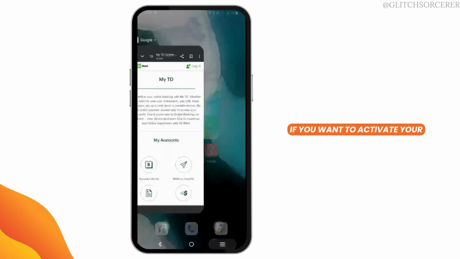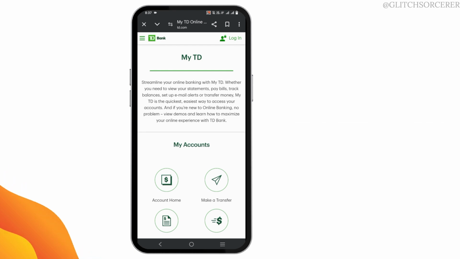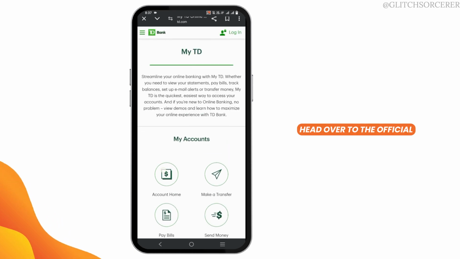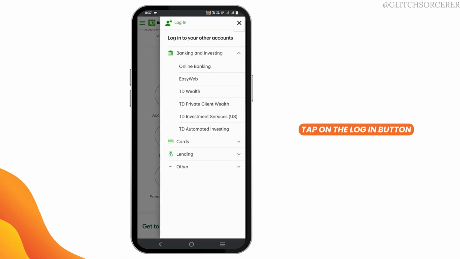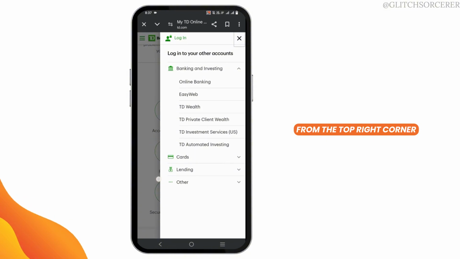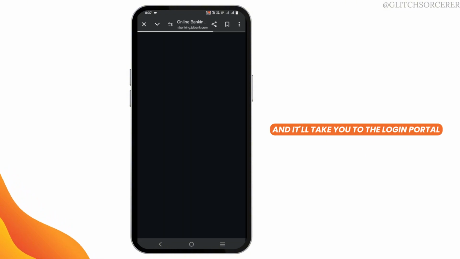If you want to activate your TD credit card, here are the steps that you need to follow. First and foremost, head over to the official website of TD Bank. Once you reach the home page, tap on the login button from the top right corner. Select your account type and it will take you to the login portal.